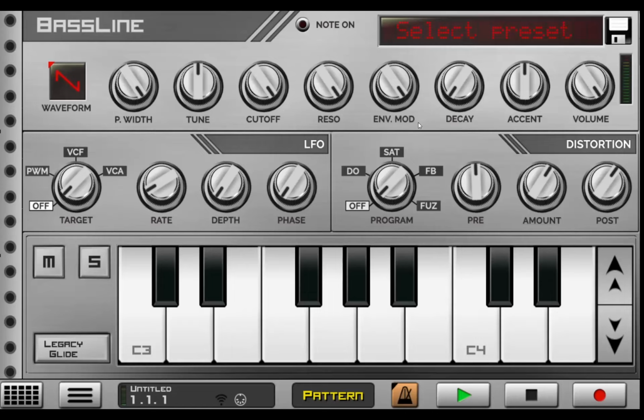Now, the envelope modulation can be a little bit tricky to understand at first. Modulation means change. The envelope modulation determines how much modulation is actually happening, because this in itself isn't an amplitude envelope. This is strictly filter envelope. There's the decay and the envelope mod, and these go hand in hand as well.